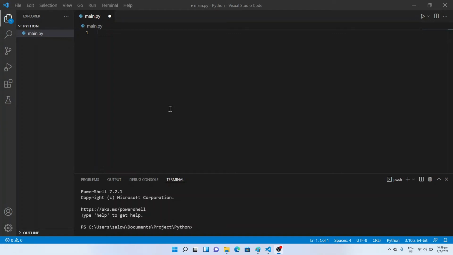In the previous video, we saw how to create a calculator app in Python using a command line interface. Today, we will see how to build a GUI based calculator app.